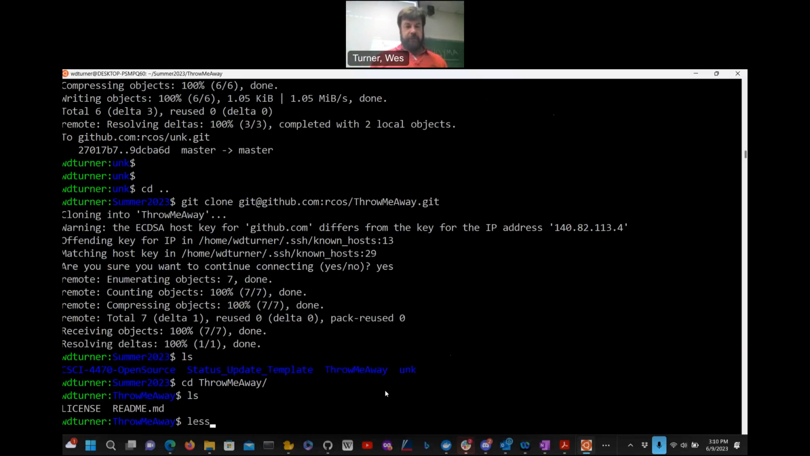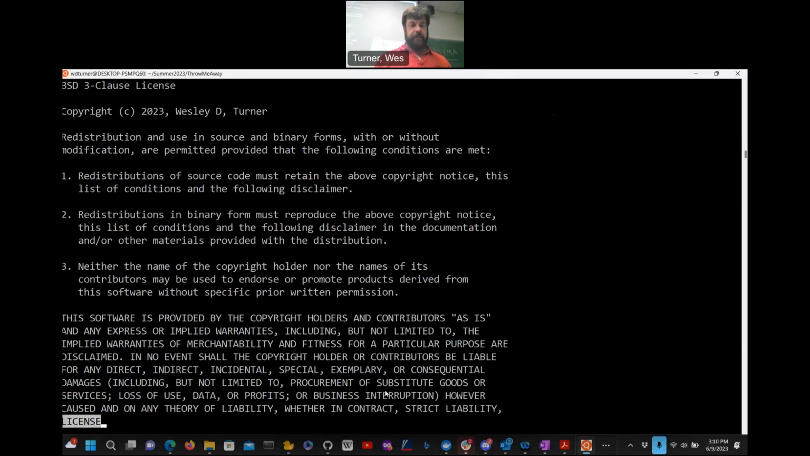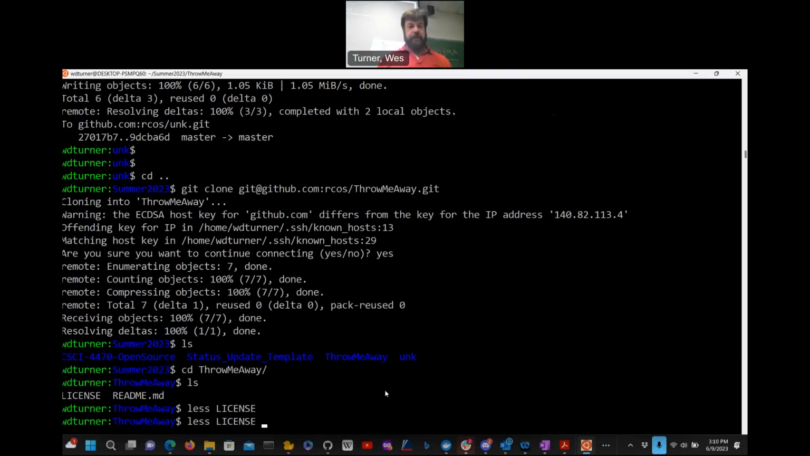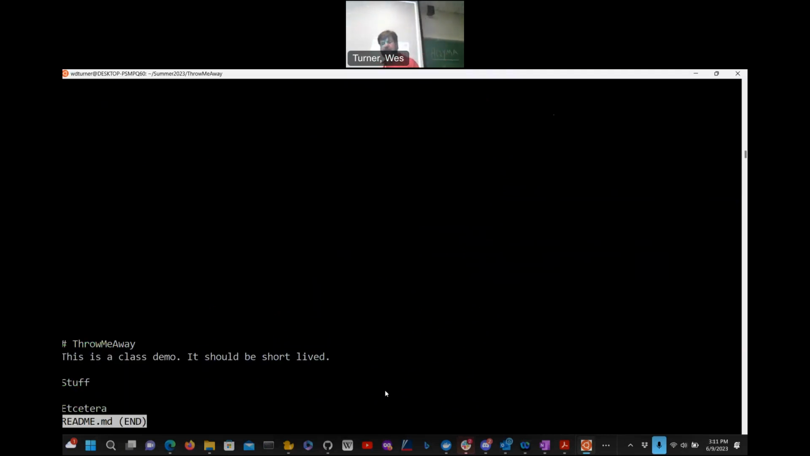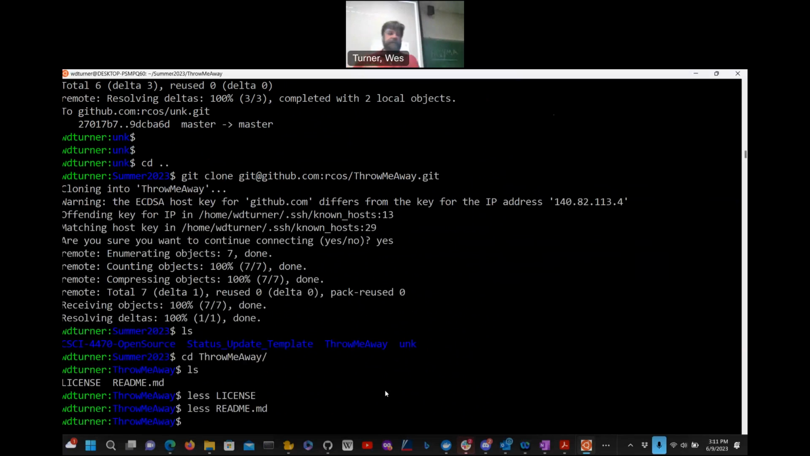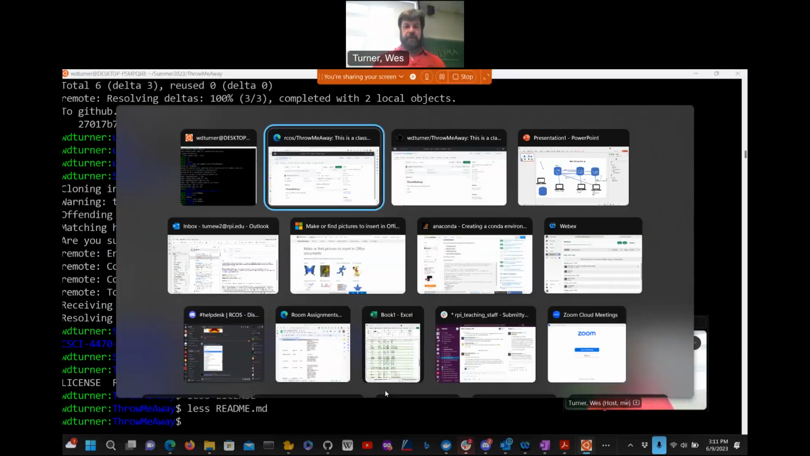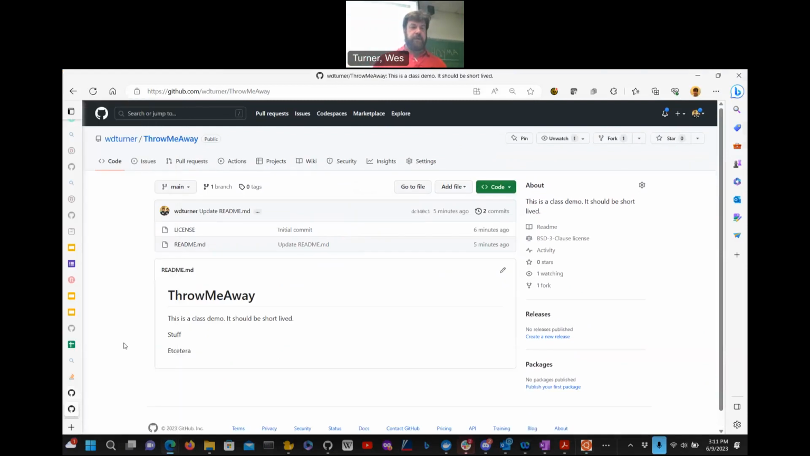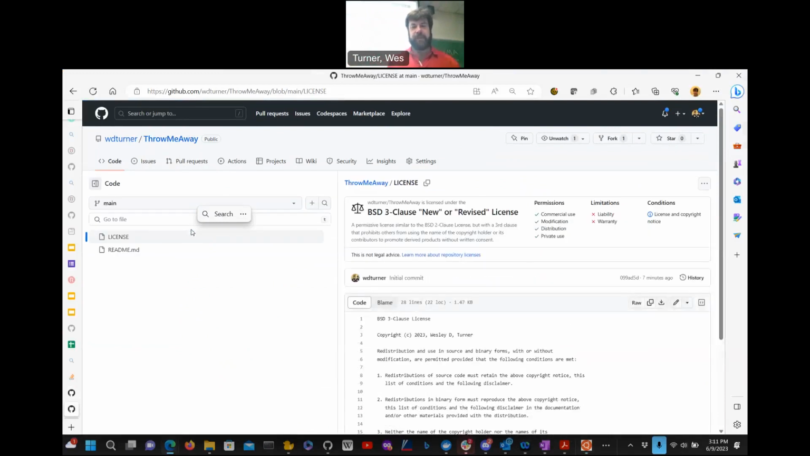And if we look, the license should be the BSD 3-clause license, which is what we put on. And the README should just have those few words that we put in: class demo, it should be short-lived, stuff, etc. So this is exactly the same as what we have online in both of our repositories, right? This is our course, the one file, license and README. And then we also have WD Turner, again, license and README. They're essentially the same things we just saw. Okay, so we are fully caught up to everything.